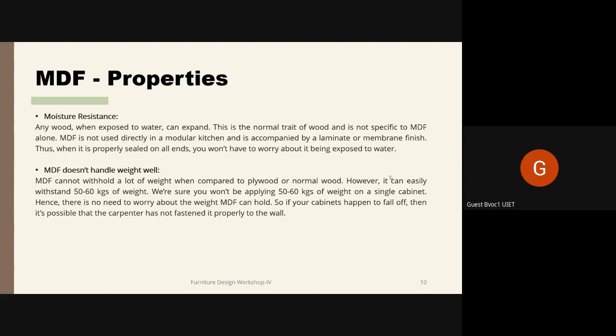Some of the properties of MDF boards are that they are moisture resistant. When we talk about any wood manufactured product being moisture resistant, it doesn't mean that it is absolutely immune to water. Absolutely not, because no matter what kind of wood you take and how you process it, it is always affected by water. MDF, being a wood product, is also prone to some damage if it is exposed to water. But if it is properly sealed by paint, varnish, polish, laminates or anything, then it can be exposed to water without being damaged.